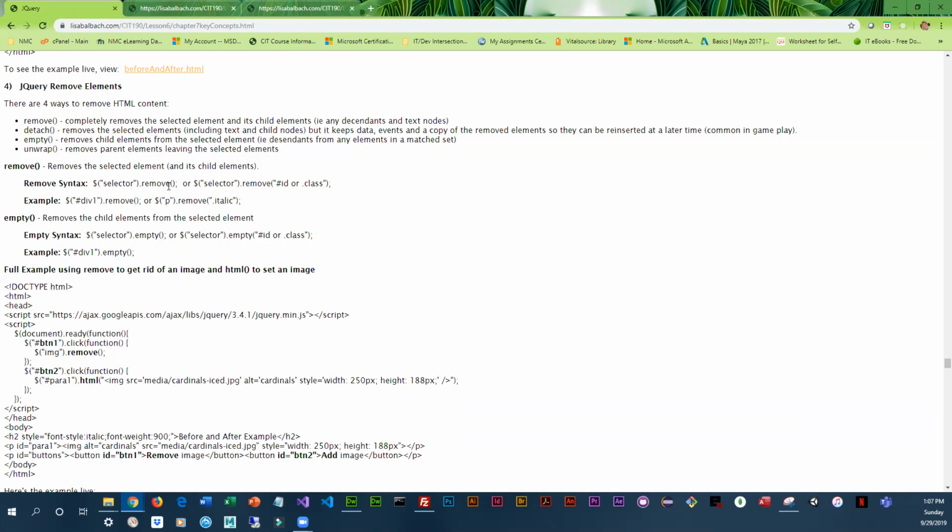Detach removes the selected item, which includes any text and child nodes, but it keeps data, events, and a copy of the removed element so it can be reinserted at a later time. Okay, so that's kind of important if you're playing a game. So you don't have to recreate the element, you would just have to attach it. Empty removes child elements from the selected element, and unwrap removes parent elements, leaving the selected elements.